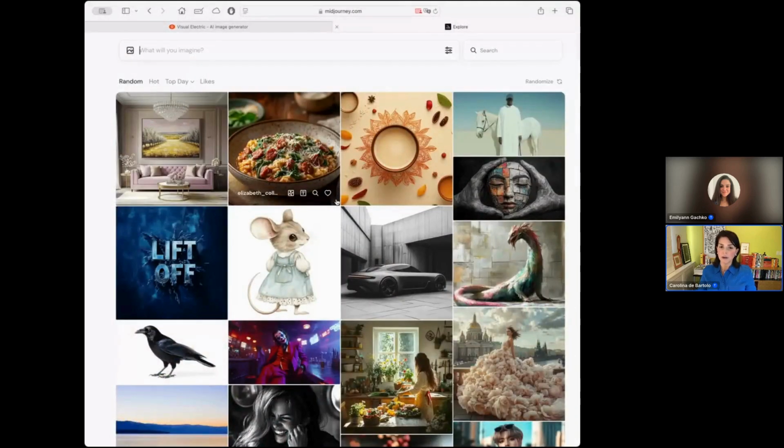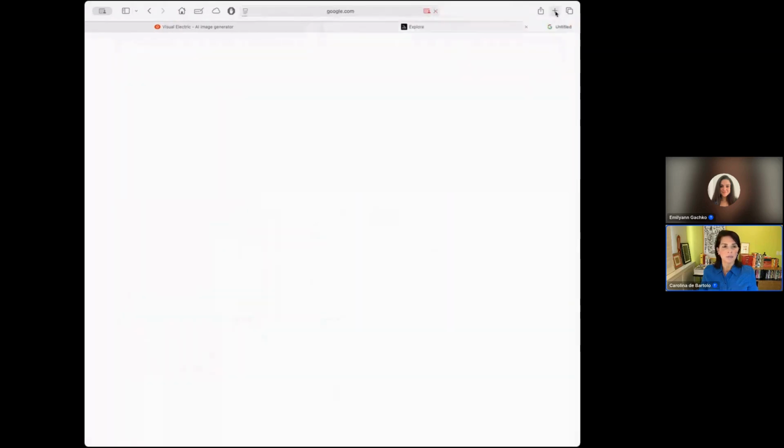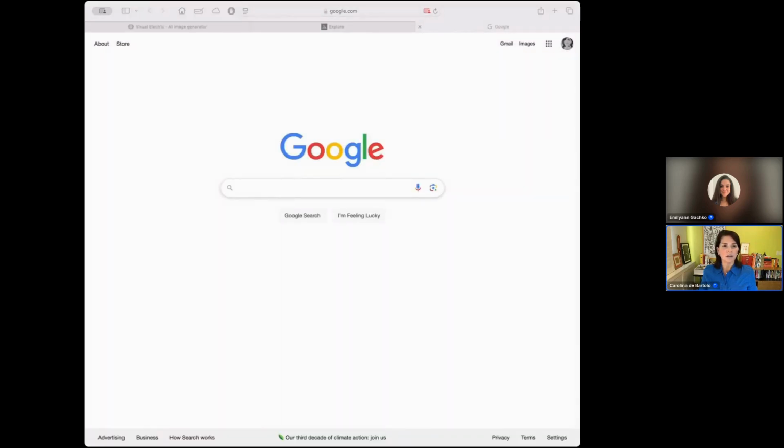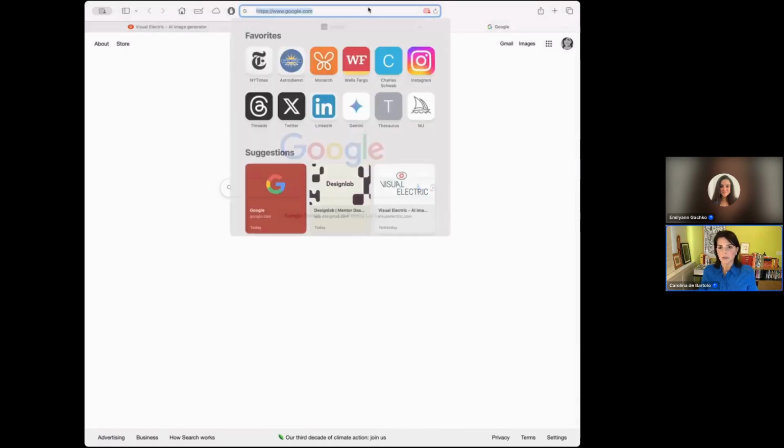Midjourney probably has the widest range of different things that people make on it. So just so you know, that's the kind of thing that happens with these different image generators: they all have a qualitative difference amongst them. So I'll show you the next one, which is Ideogram.